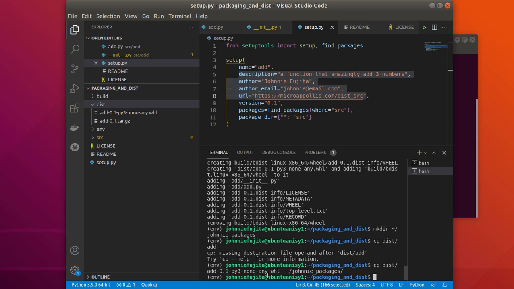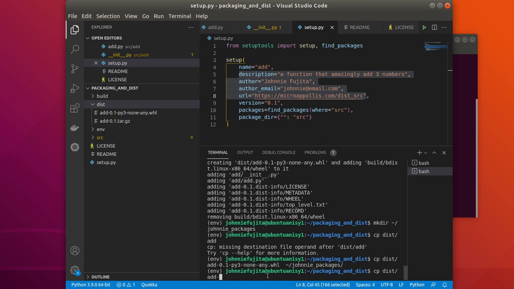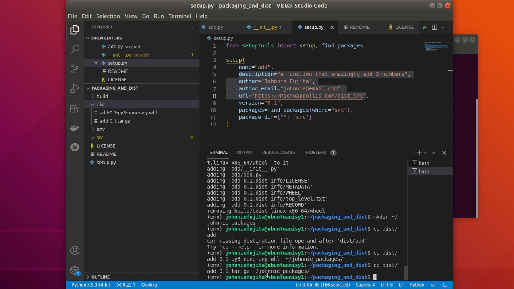All right. Also, we'll copy the tar file, tar.gz, to that location, Johnny packages. Now we have, outside our main project folder, the wheel and the tar file, and we can run the following command.